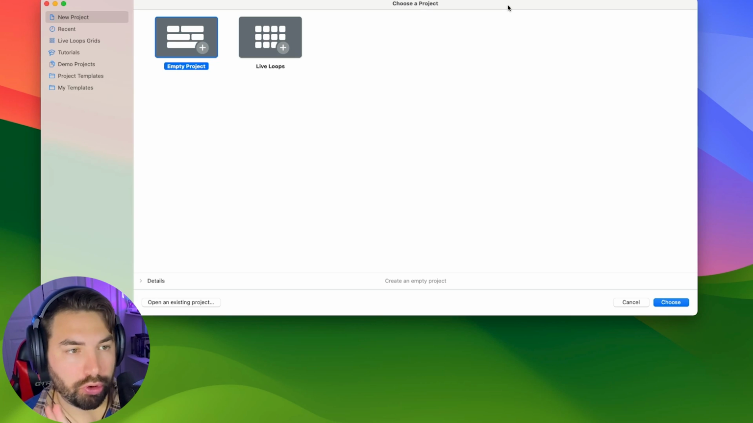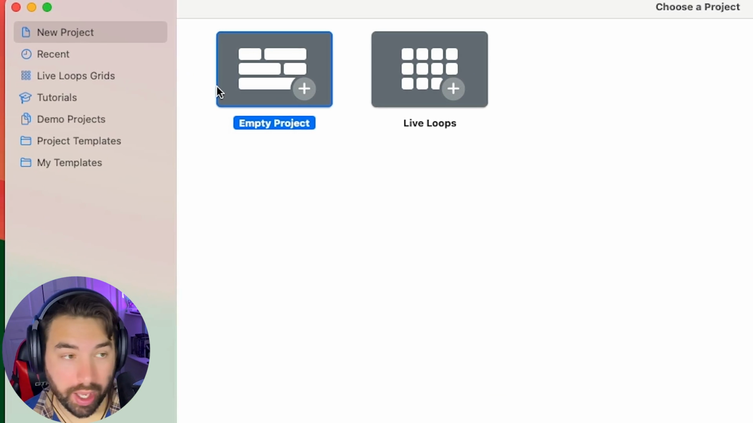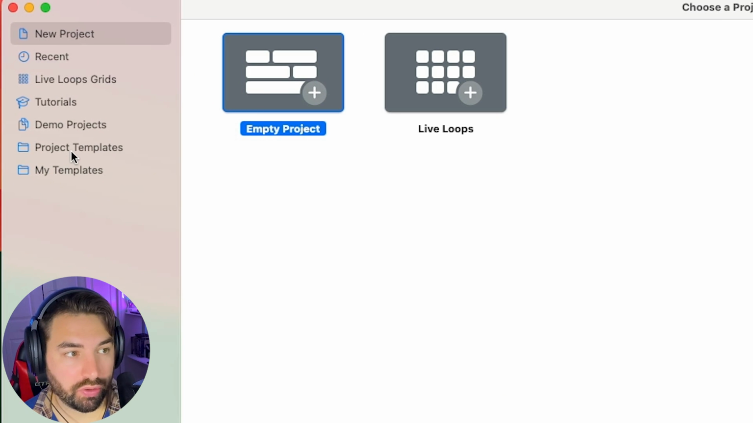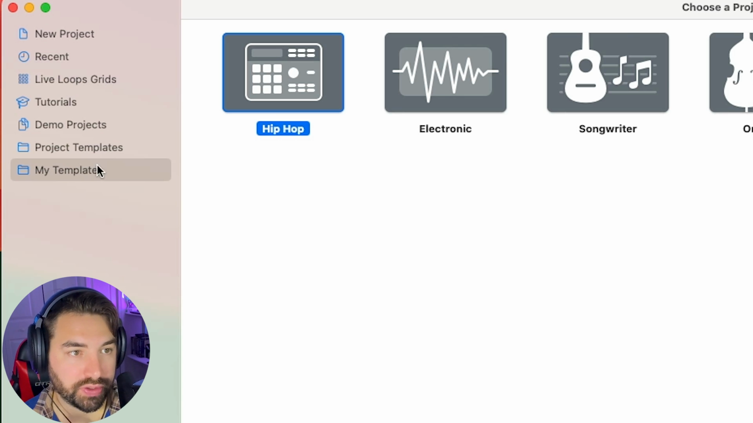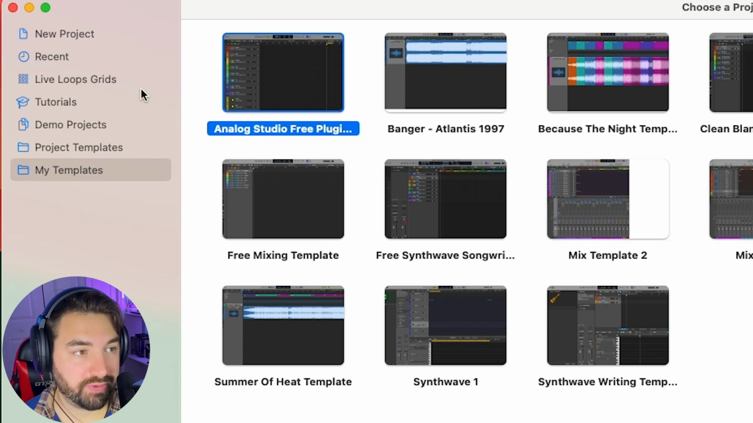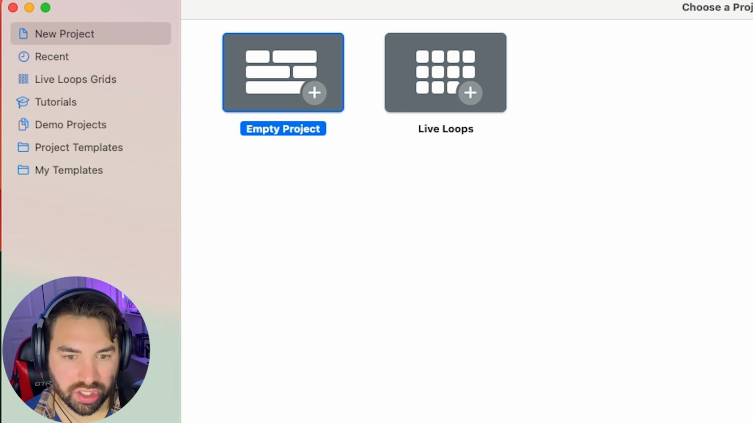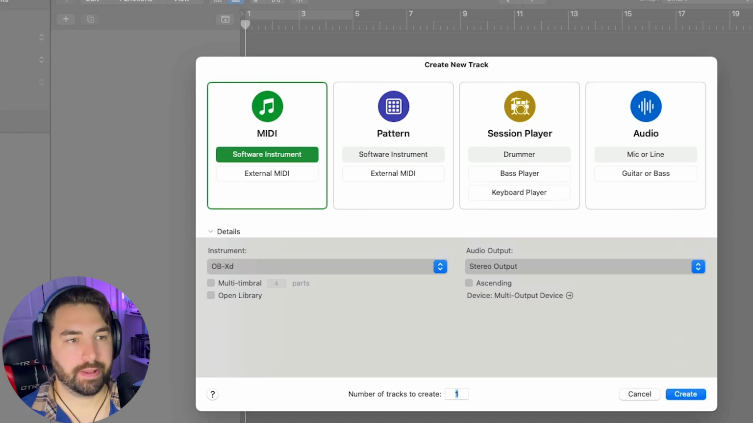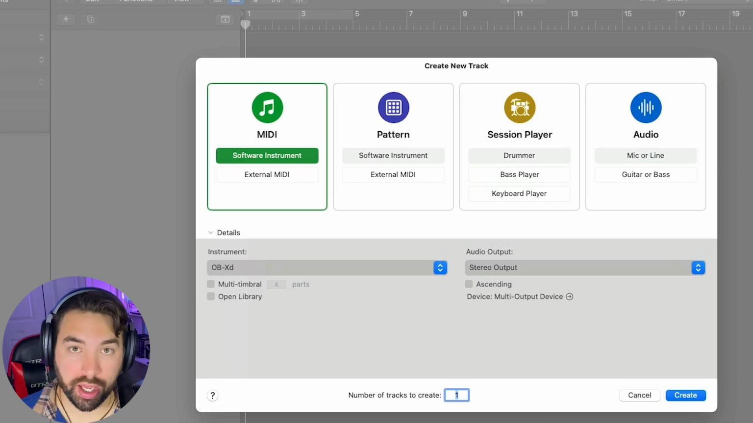So when you first open up Logic Pro, you'll see something like this, and you can create a new empty project. There's also templates over here, and I also have a place for my templates. You can eventually save your own templates here. So we'll do new project, and we'll choose, and then it's going to open this up, and it's going to prompt you to create a track right away.